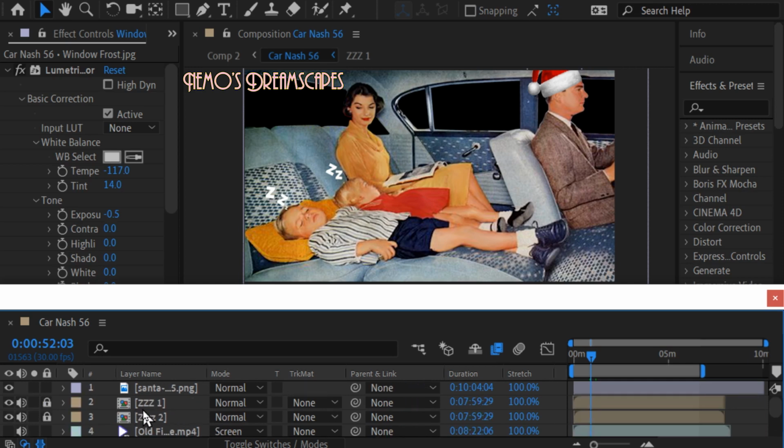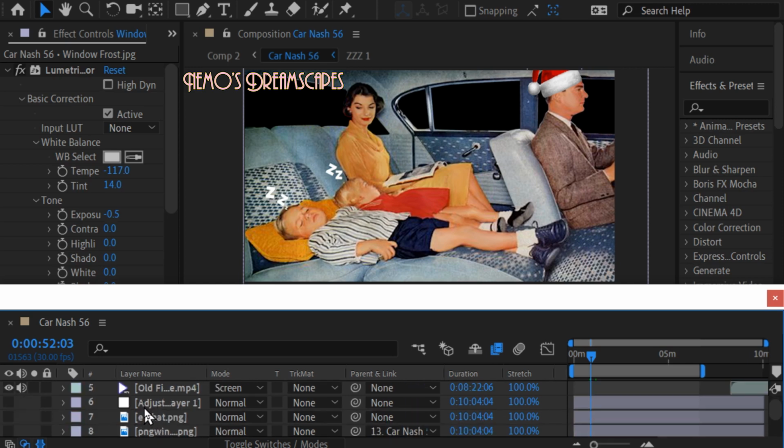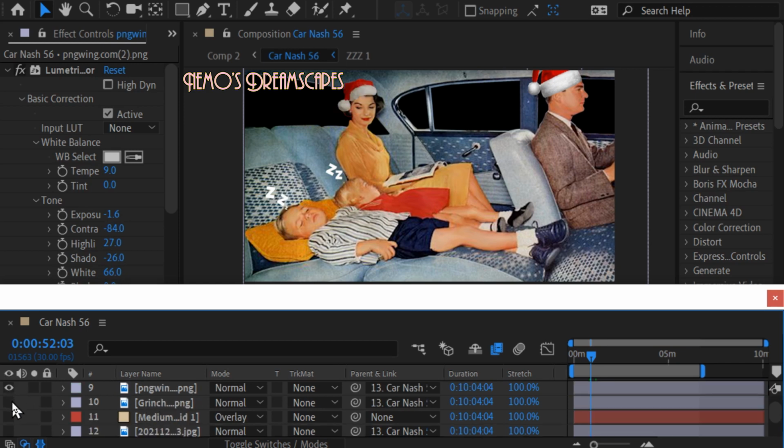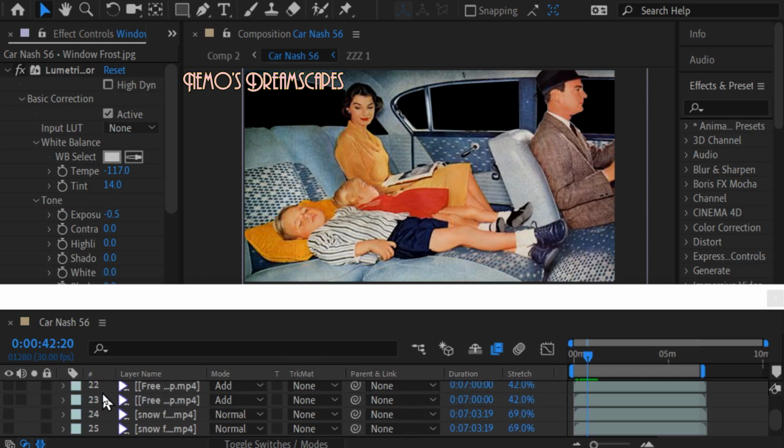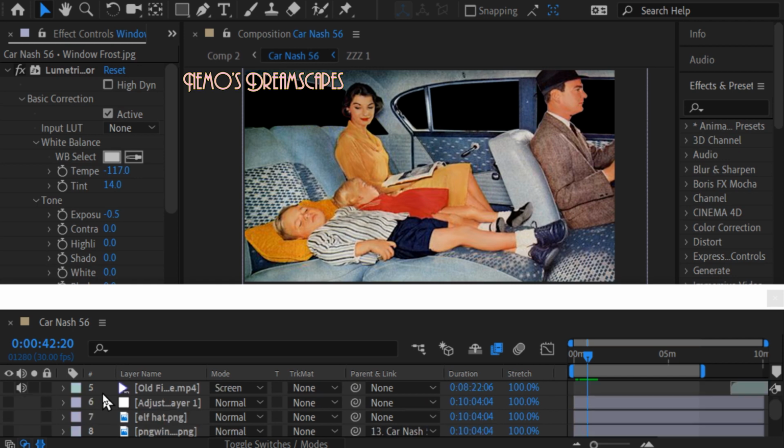As you can see, I have here Adobe After Effects, and here is one of my most famous videos, the one with the oldies playing in the car. I did a lot of research doing this, searching for songs, searching for type of magazine from the 50s and 60s. This is a Nashville car. It's from a very old magazine.